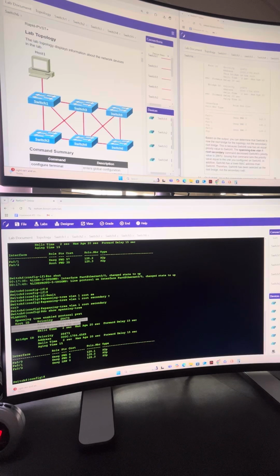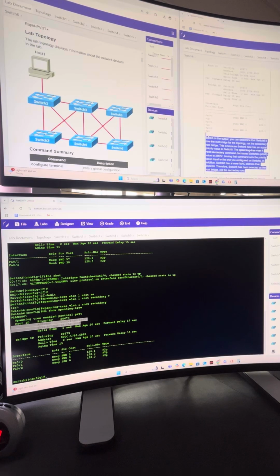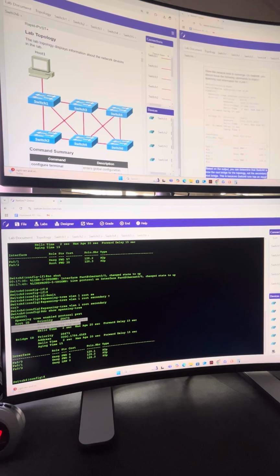It says, based on the output, you can determine that switch 6 is now the root bridge for the topology, not the secondary root bridge. This is because switch 6 has an equal priority to switch 5. The spanning tree VLAN number 1 root secondary command decremented switch 6 priority to a value of 28,672. Issuing that command sets the priority value equal to the one you configured on switch 5. In addition, switch 6 has a lower MAC address than switch 5. Therefore, switch 6 has been selected as the root bridge, not the secondary root.